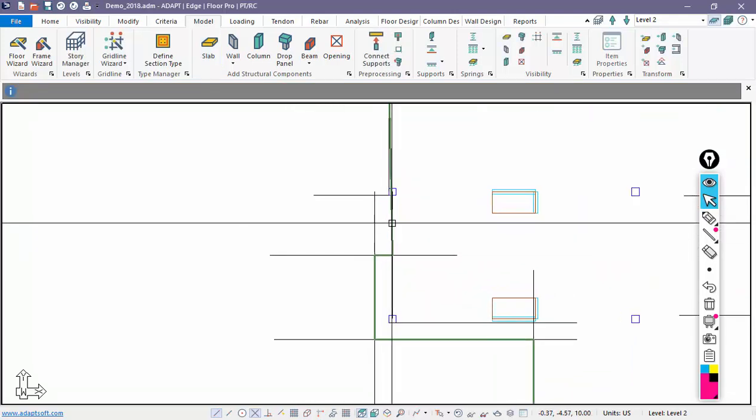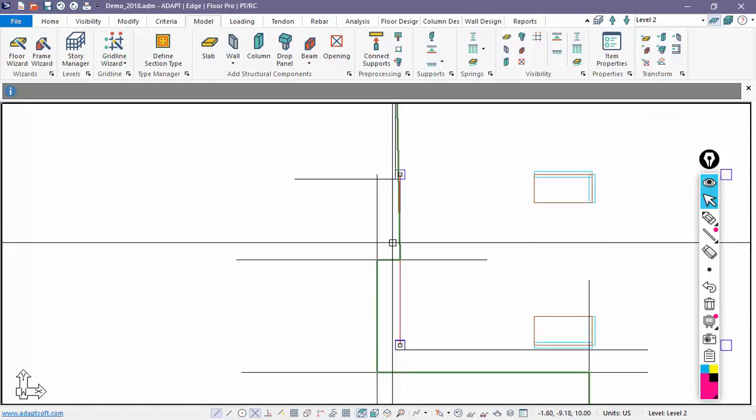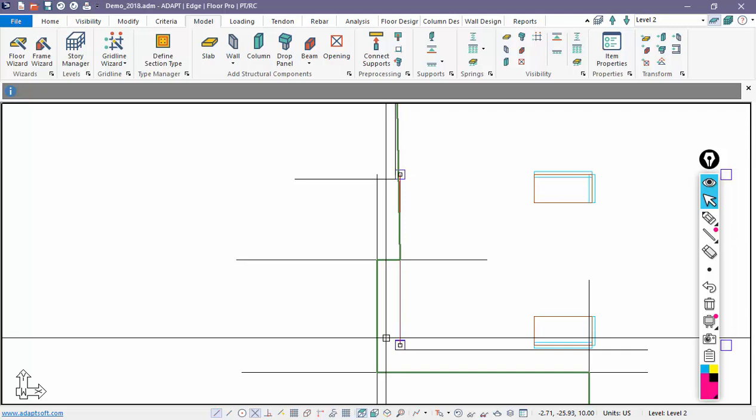Now I want to move this point of this slab over. Notice when I select that, it actually selects a line. The line and the slab region are in the same space. So if you press tab, it will toggle between the two. Or I could delete the line out and get rid of it so I don't have to toggle.